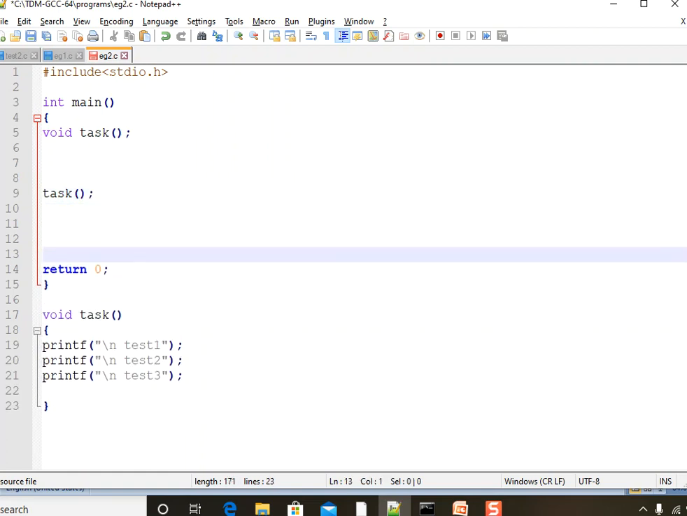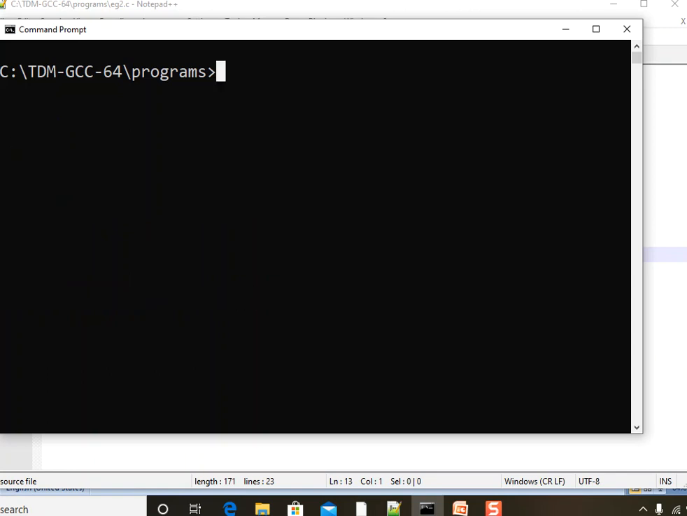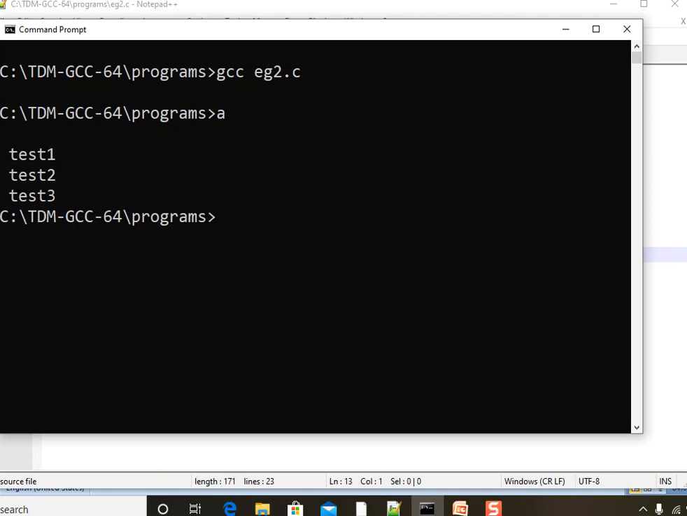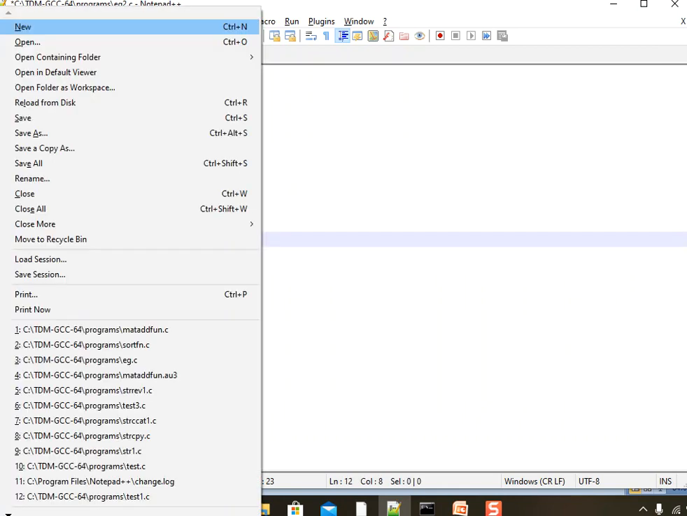After some time I want to perform the task. Okay, let me run this. gcc example2.c. So it is printing something, right? After some time I want to perform the same task. So instead of writing the same code, simply I can call the same function called task of.